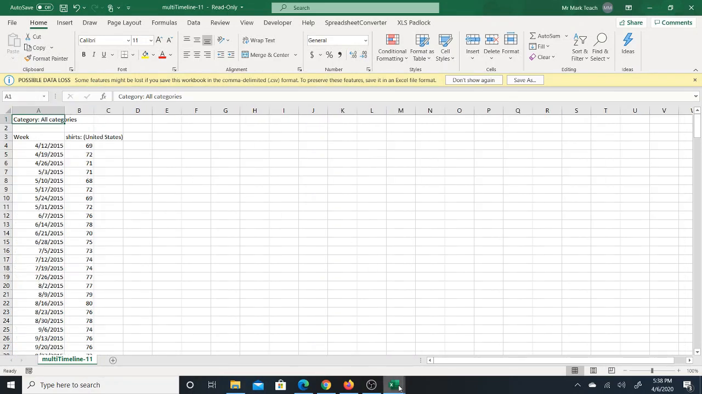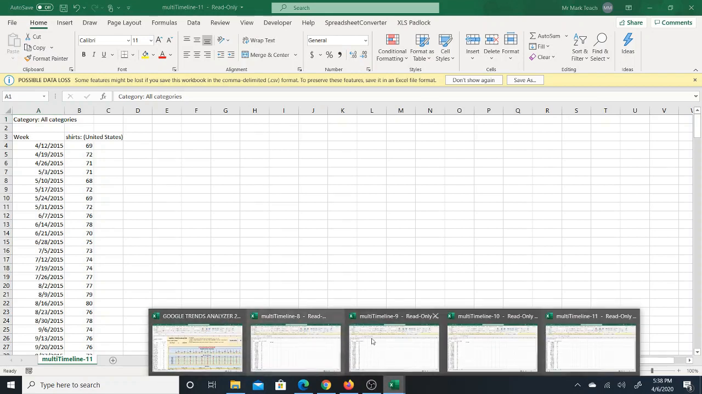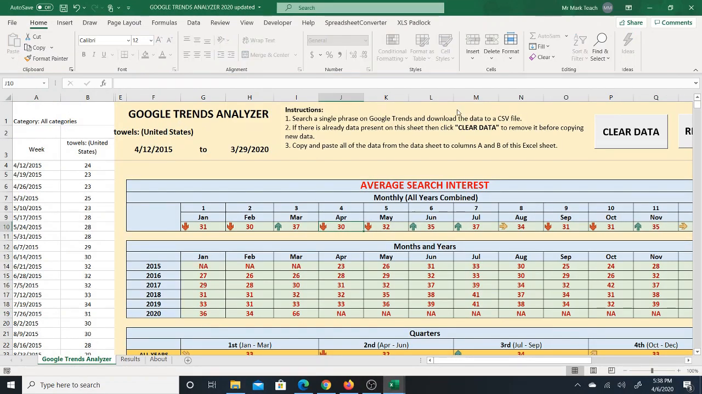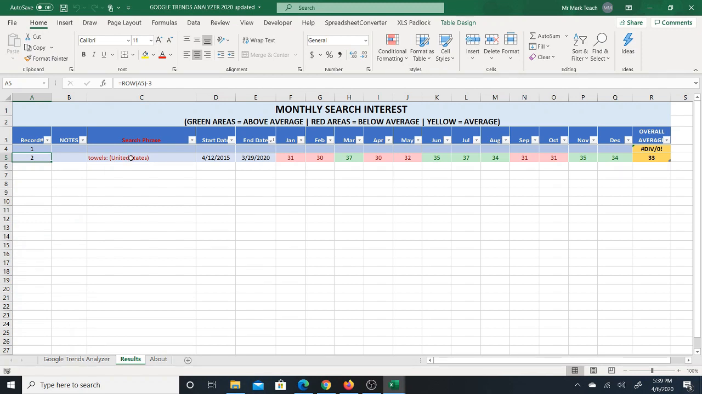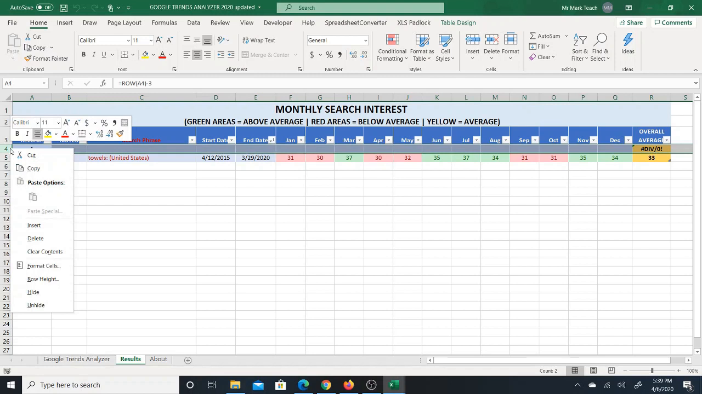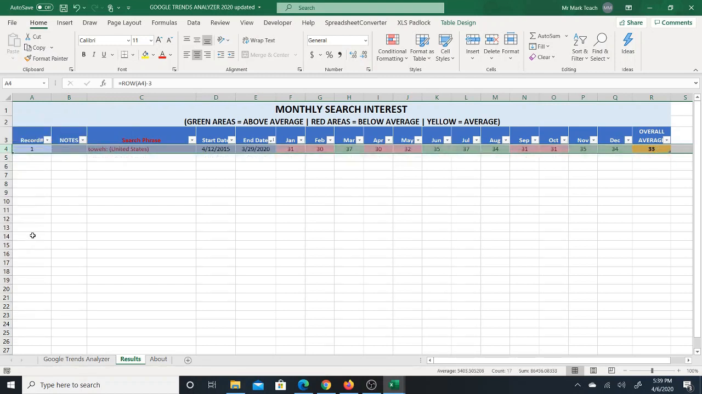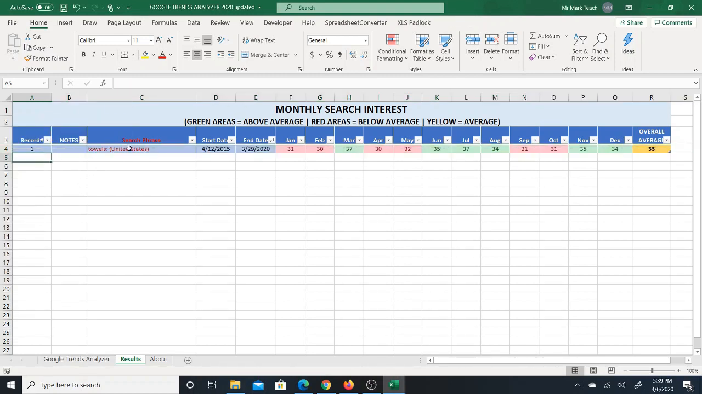Now, one thing I'm going to do is go to my trends analyzer, and I'm going to clear the data. One thing I should show you real quickly on this trends analyzer is you can record the results, which will record the top. So I'm going to click record results first, in case you want to record them. You don't have to, but you can. And that will add the towels onto the table. And you can even delete this first one, that empty one, by right clicking and choosing delete if you want. Okay, so we have towels.